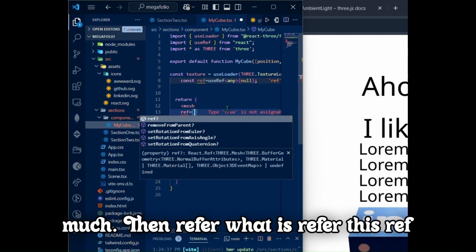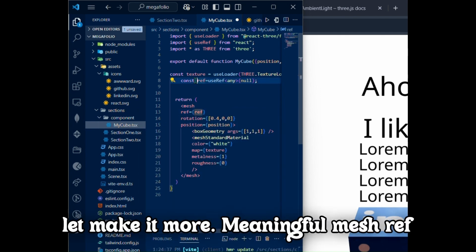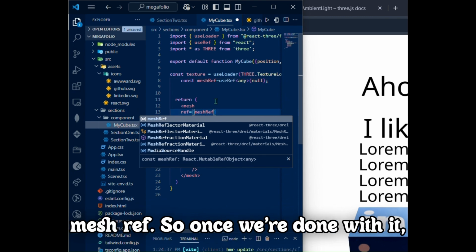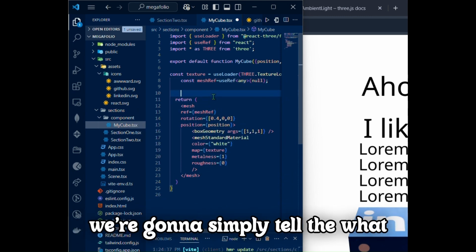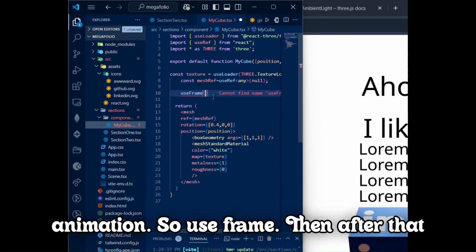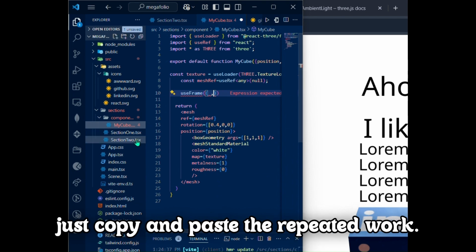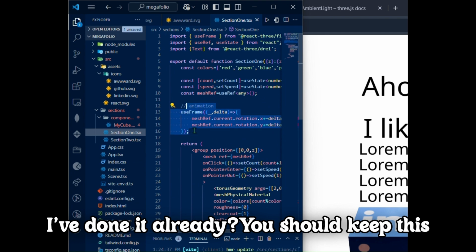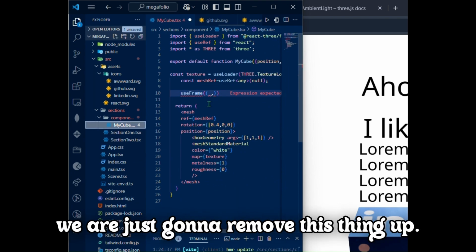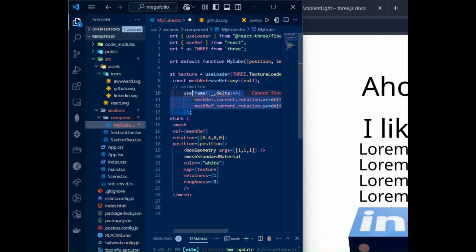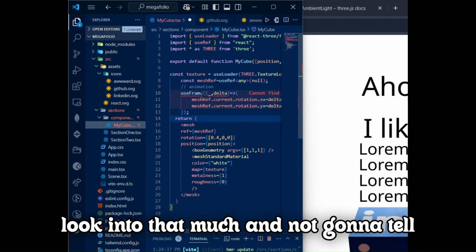Then, what is this ref? Let me make it more meaningful: meshRef, and then we're going to say mesh, and then after that we're going to call it ref. So meshRef. Once we're done with it, we just need to add the animation. So useFrame, and then after that, underscore this. You know what, let me just copy and paste the repeated work. Why would I do the same thing if I've done it already? You should keep this in mind while coding. So I'm just going to remove this. I've used the same variable, so it's not going to need much explanation.